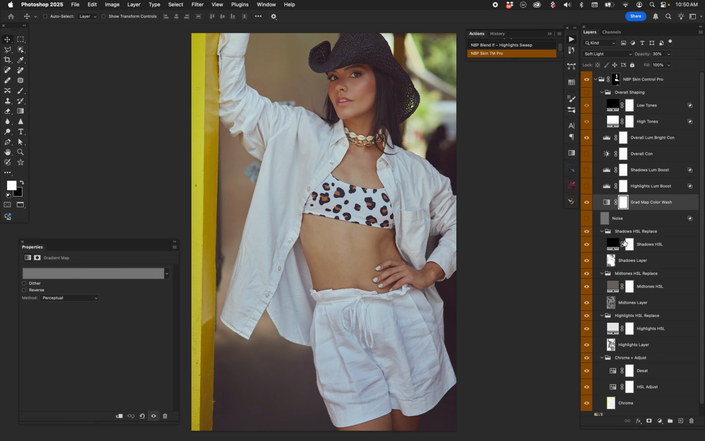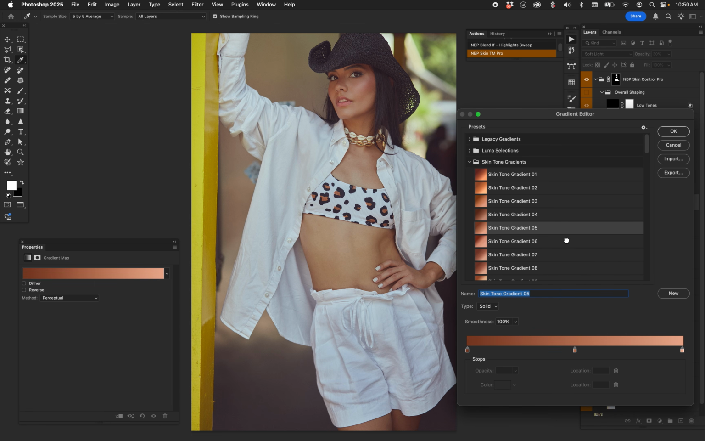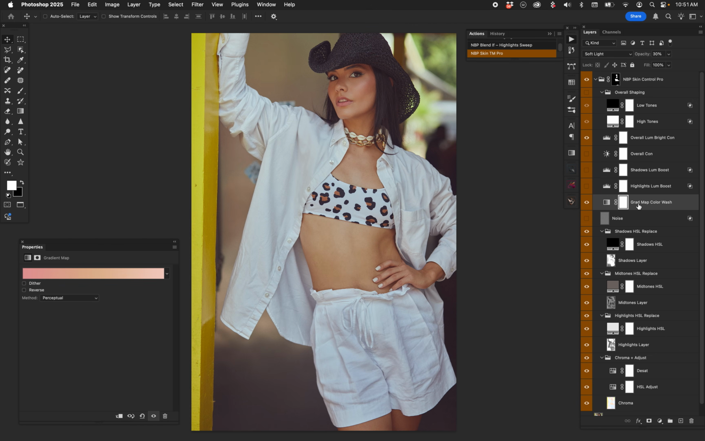Now, on the gradient map color wash, these come with the collection as well, the skin tone gradients. It's already set up to have a beautiful wash. So you have all these skin tones of varying hues, and you can sort of dial it in. There you go. And of course, opacity is important. It starts at 30%, but there's 15%, right?